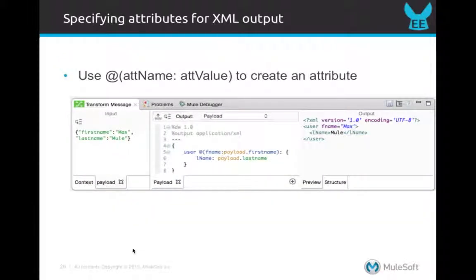Now, if we do want to construct XML, but we want certain fields to be part of an attribute rather than an actual element inside, we can use this @ syntax, where we include the attribute name followed by the attribute value. So you can see here that we're taking Max and Mule, but making sure that Max's first name is actually an attribute on the user element.